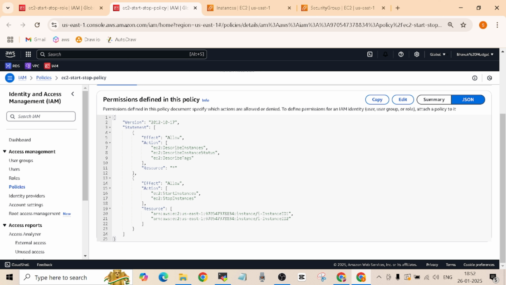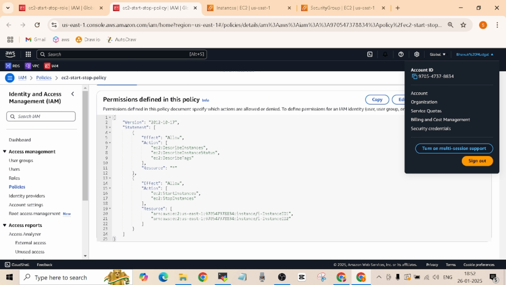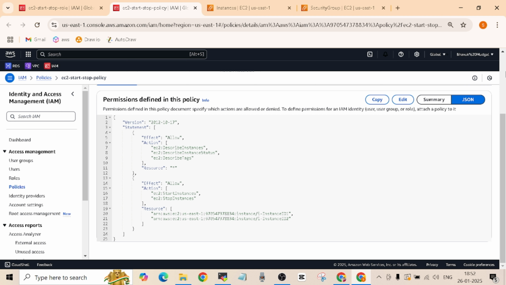Okay, and one more thing: when you're doing this demo, you have to replace the account ID, your AWS account ID. This is my account ID, but you have to specify your own account ID. So you can replace that with this. You have to enter your account ID here, and in terms of instance IDs, you have to use the two instance IDs that we are using for our demo.